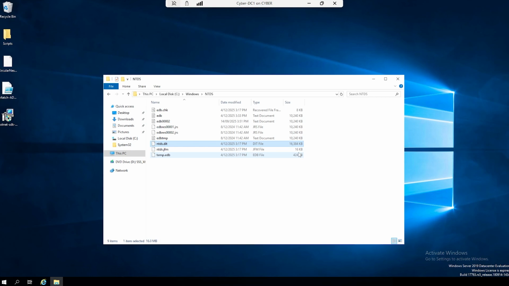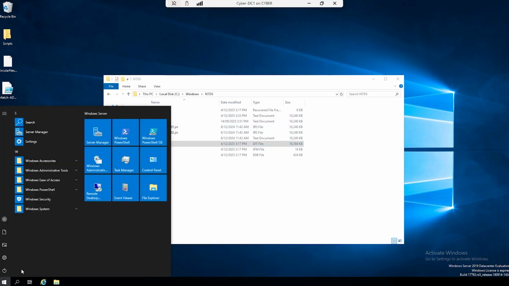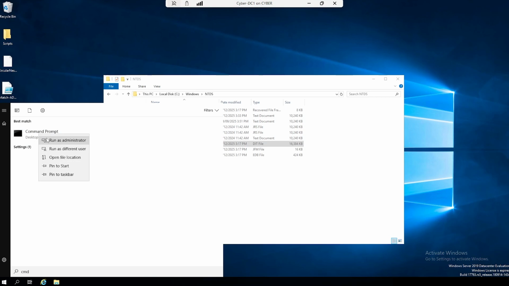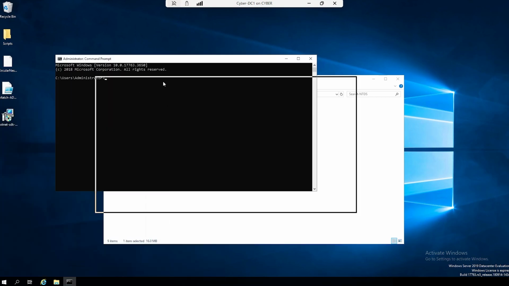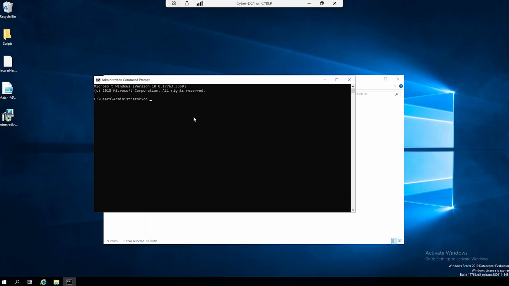But before that, if you're trying this in a production environment, and if you have endpoint protection tools, that could probably block this action. In that case, you may need to add some exclusion to allow these actions. I'm just in my home lab with Windows threat protection turned off, so hopefully I should be able to do this straight away. To get a copy of the NTDS.dit, I'll run as administrator. So I've opened the command prompt, and I'll just go back to the C drive.